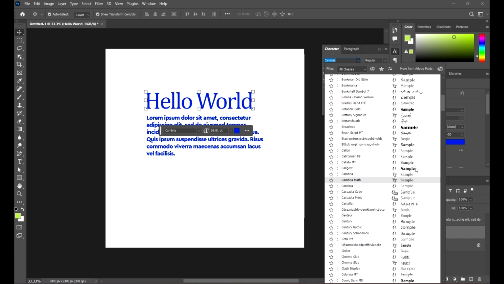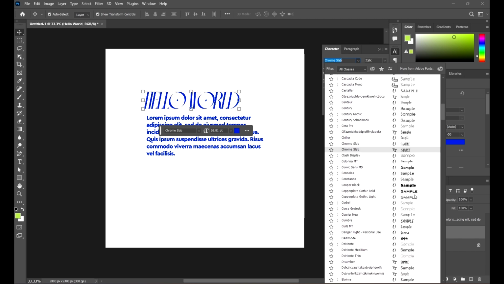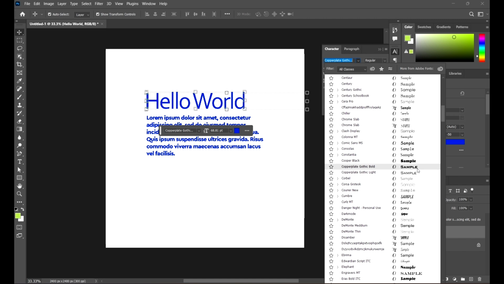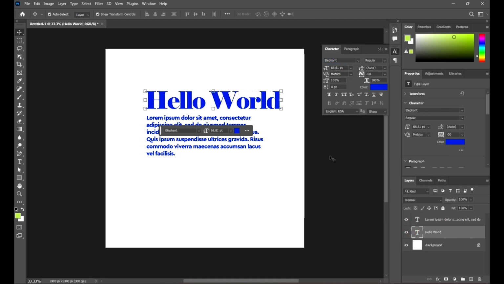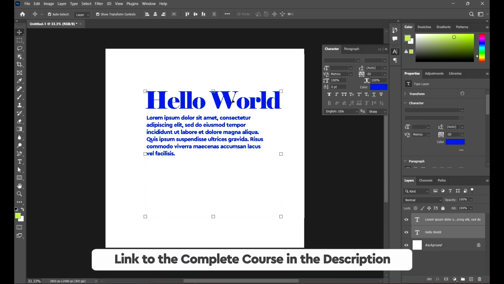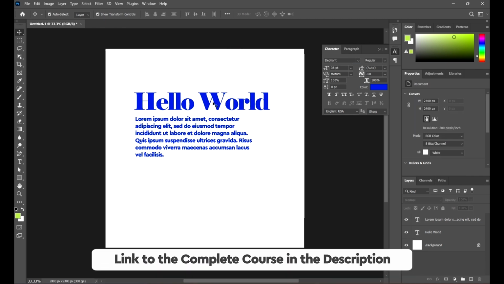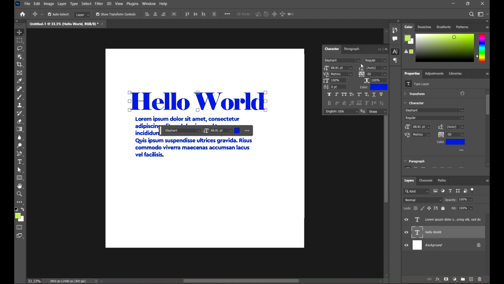This is the one we just selected. So let's try this one. And this is Elephant. You can select them and just move them this way. Perfect. Now, apart from the font itself, we can change the style in which it appears.